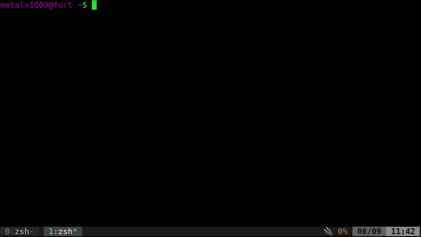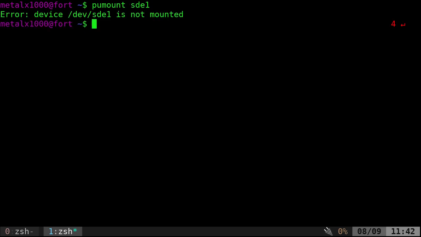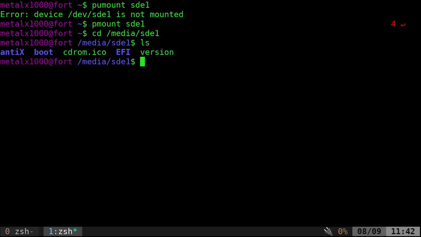Great. Now, it's actually even simpler. We told it the full path to where the device is, but it's smart enough that if I just say SDE1, it knows to look in my device folder. So I don't even have to do that. I can just do pmount SDE1. And again, I can go into media SDE1 and list out the files.